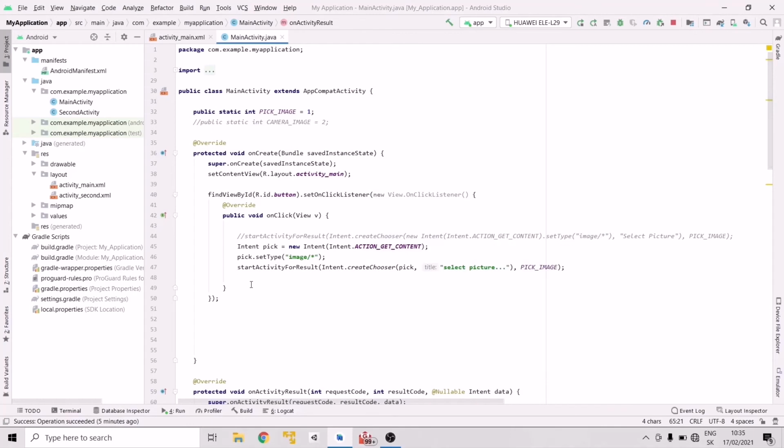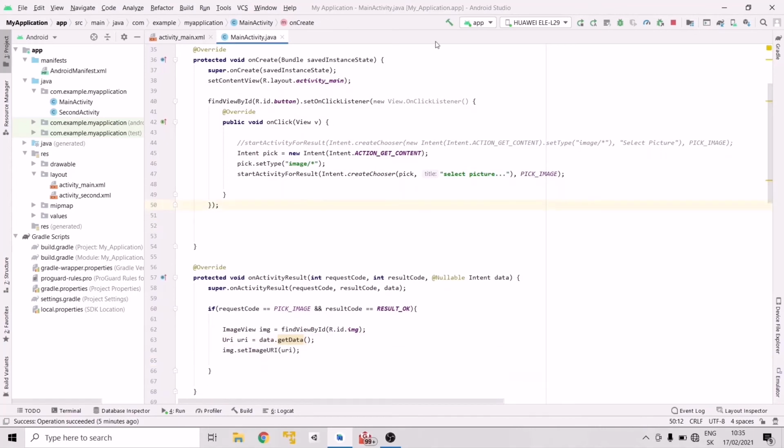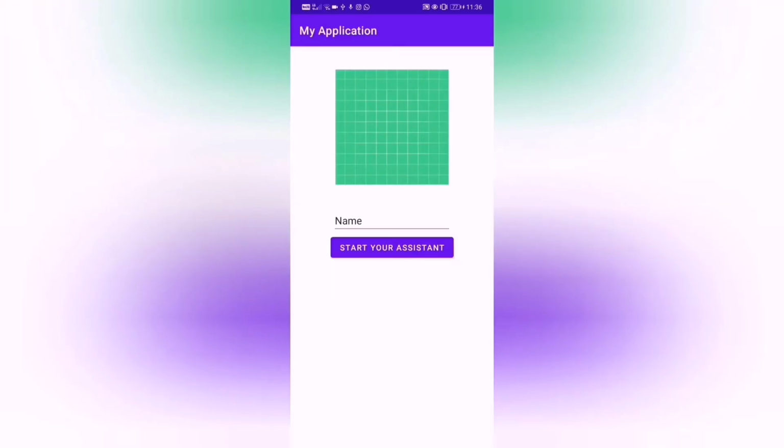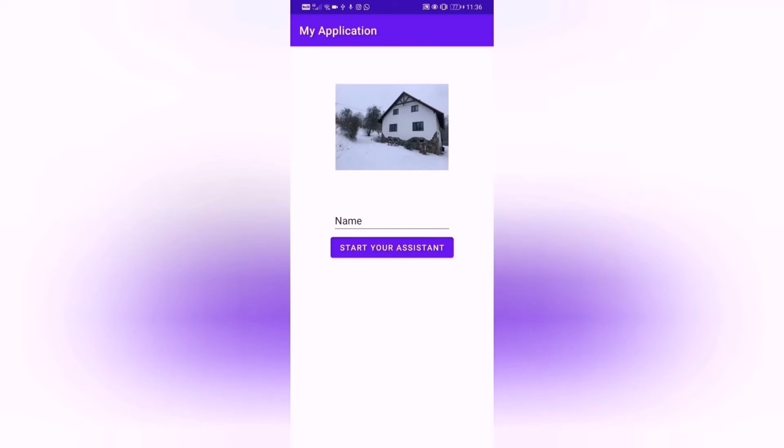So now when I start it, basically you can pick any image from your gallery. Okay, so when I click this button, we can basically see that it opens a gallery. I can pick an image and it should basically open and paste this image here. So we can now go to the next intent, and it should be the camera.